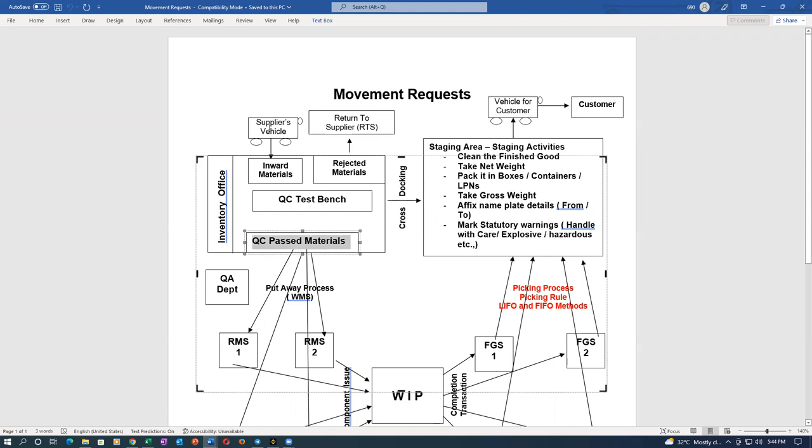So whenever a supplier's material comes in, they will keep it on the inward staging locators. And then they will hand over the paper to the inventory office. These people will look at it and physically verify how many packings are there, everything. They will stamp it as received and then give it to the driver. It will go away. It is now received and delivered into the inventory. Then the QA department will be called. They will come and draw this item into the QC test bench.